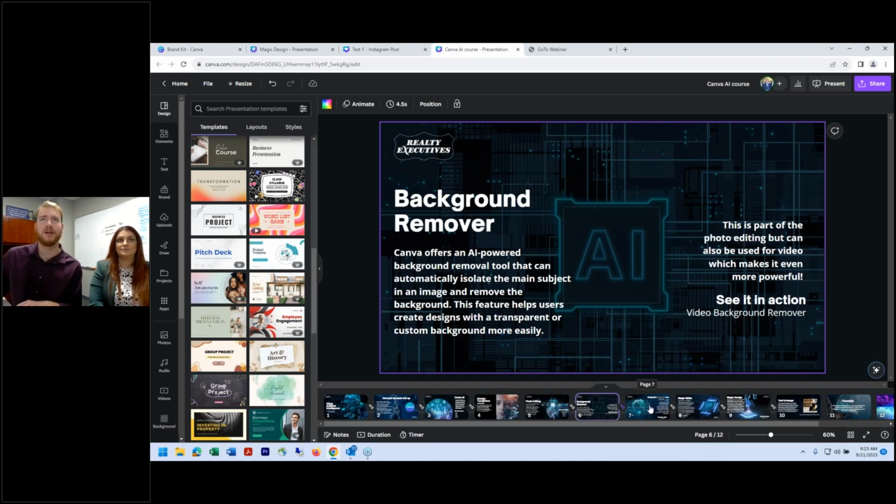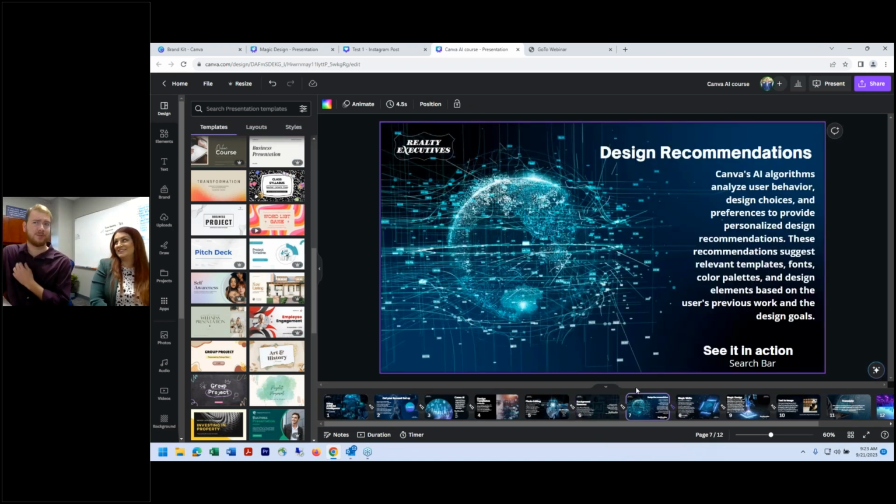So moving forward a little bit, we have our design recommendations, which we've talked a little bit about. Canva AI algorithms analyze user behavior, design choices, and preferences to provide personalized design recommendations. These recommendations suggest relevant templates, fonts, color palettes, and design elements, and they're all based on what you've been working with. So my recommendations are different than his recommendations. Mine are a little bit more traditional, his are a little bit more modern. So when you go into our accounts, even though we're working off of the same stuff, because of how I design and how he designs, it's going to give you different options at the top.